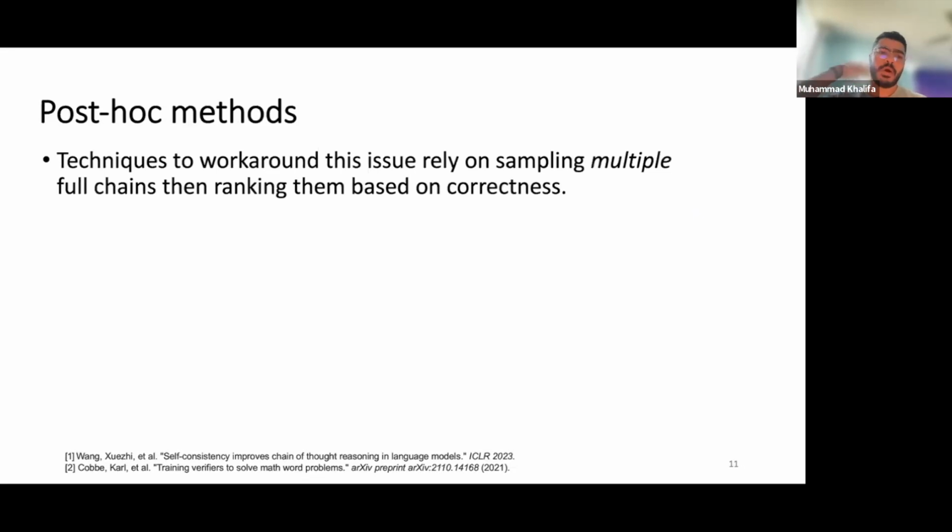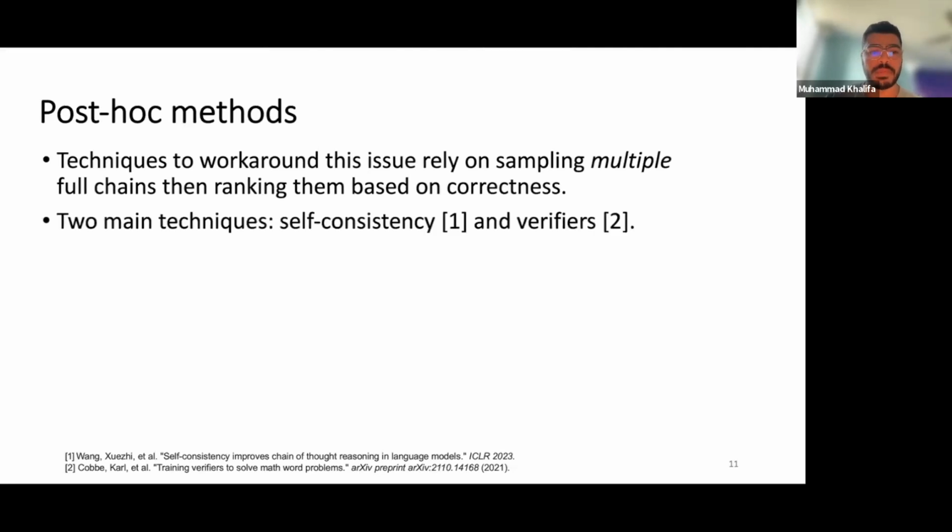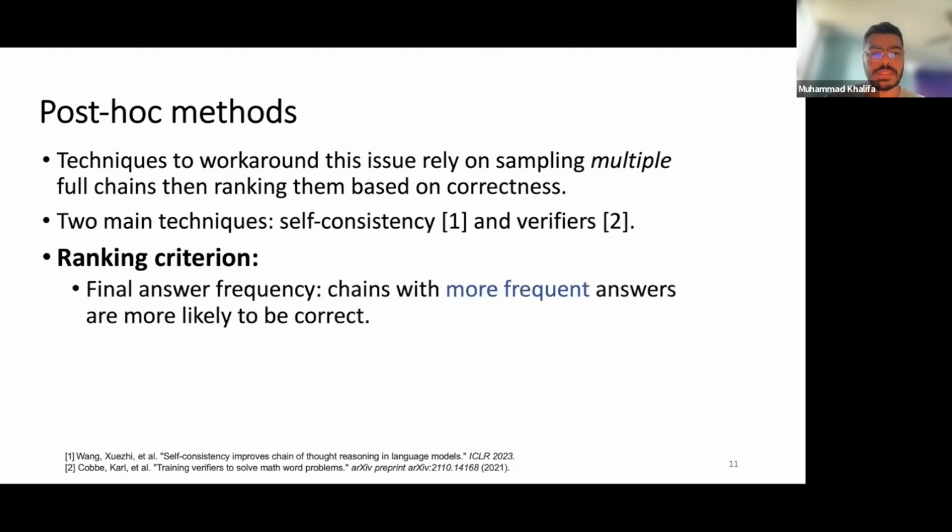There's been work on what is referred to as post hoc methods. You basically try to sample multiple full reasoning chains and then rank them based on correctness. This has been shown to improve performance a lot. And there are two main techniques that I'm going to focus on here, self-consistency and verifiers. And they differ mainly in their ranking criterion. How do they rank these sample chains?